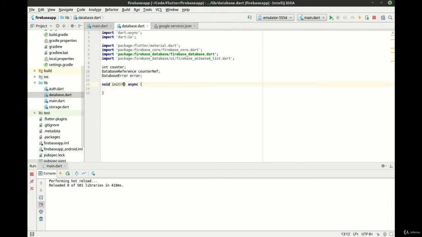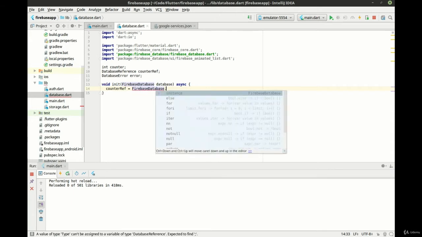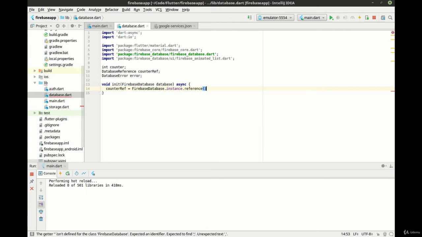And we'll say Firebase database, and we'll call this database. And let's go ahead and say counter ref equal, and we want the Firebase database dot instance dot reference to it, and we want a child. And then we give it a string path. This is very similar to when we were uploading a file. In this case, we're going to say test/counter.